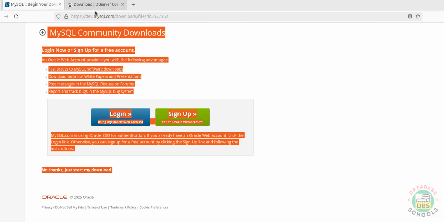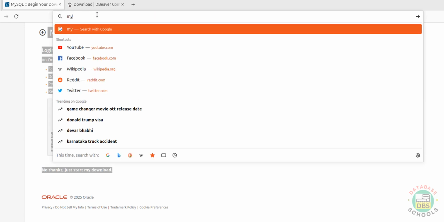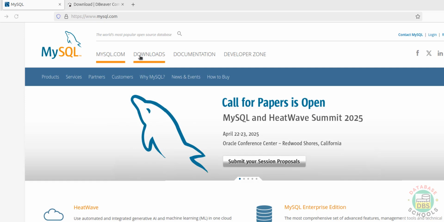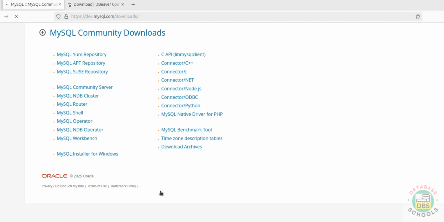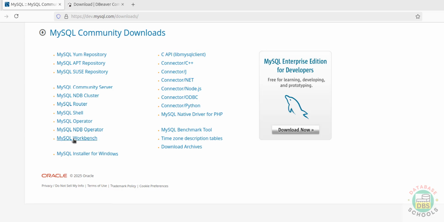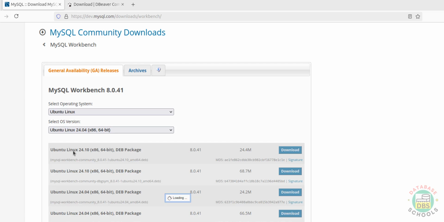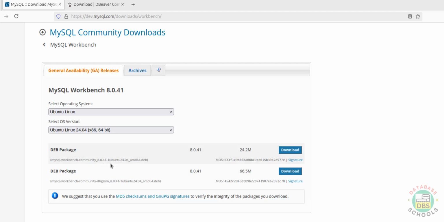And another tool is MySQL Workbench. Go to mysql.com. Click on downloads. Then click on MySQL community GPL downloads. Then see here we have the MySQL Workbench. Click on it. Then we have to select the operating system. Then you have to select the version. Then you have to download this Debian package. Okay. So after that we have to install same like sudo dpkg -i. Then we have to give this Debian package.